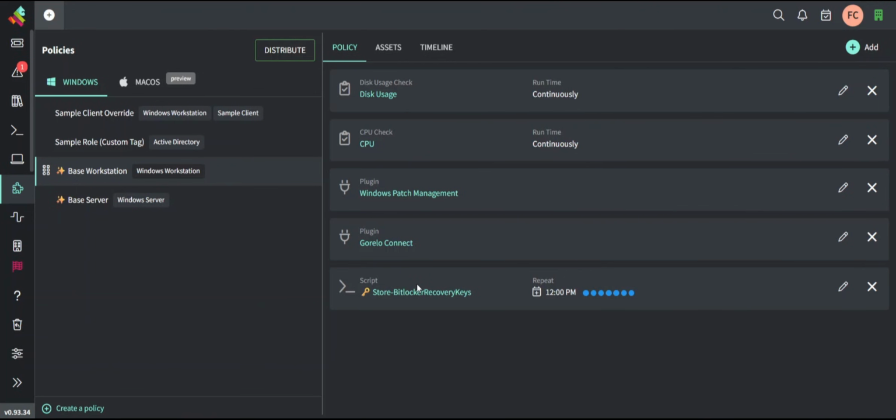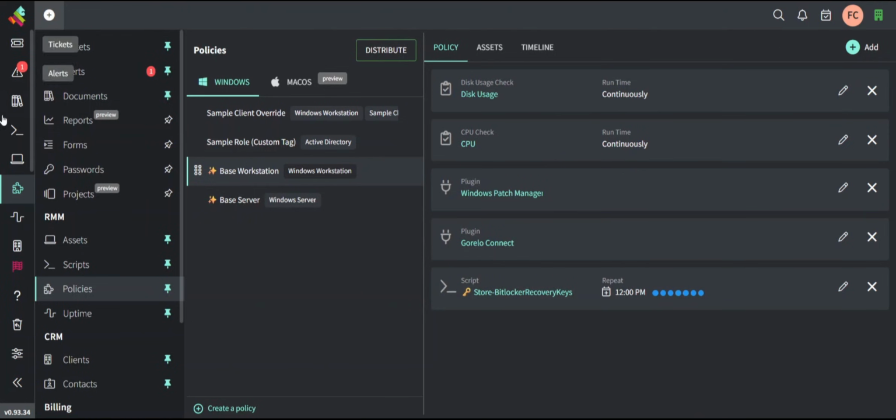Now, besides being an RMM tool, Gorelo is also a PSA tool. So we saw the ticketing, but one thing that it's really good for is, if you hit this little double arrow down here, it expands the list and shows you the ones that are over here. It tells you what their names are, and you see a push pin pointing down. That means that they're all right here. The ones that we didn't pin to the navigation panel have a hollow pin on them. So you can still use them. You just have to be in this screen to get them.